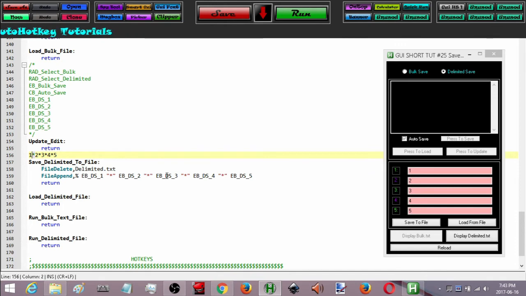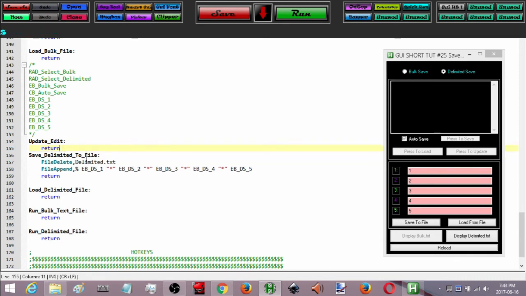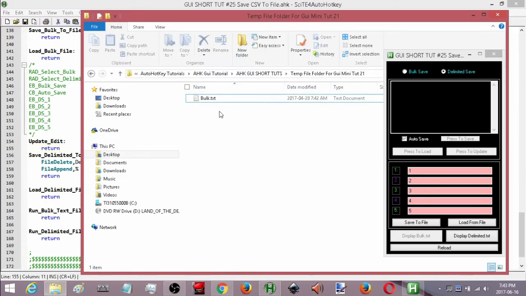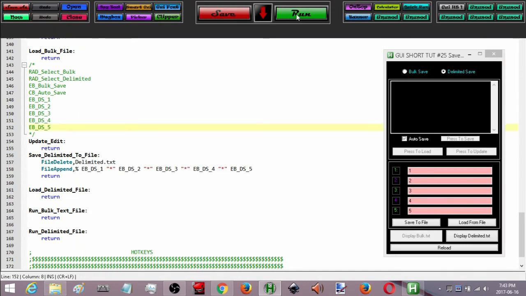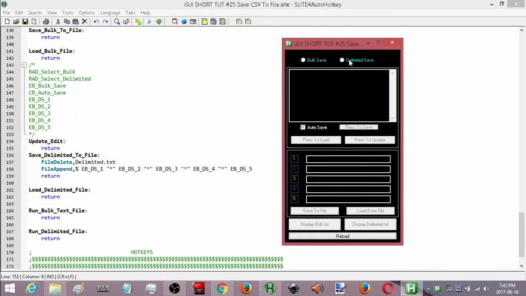Okay, so there we go. We've written to our file whatever we stored in those variables. So we're done with that now. And we'll run a test of that and we'll check out that file. So like I said before, right now we do not have a file called delimited.txt. So let's go ahead and save and run. And we'll unlock that.